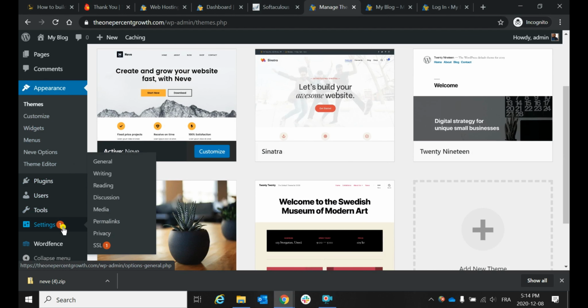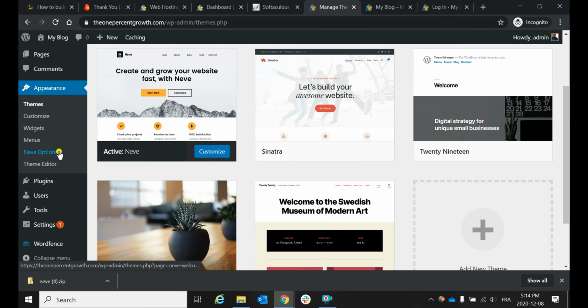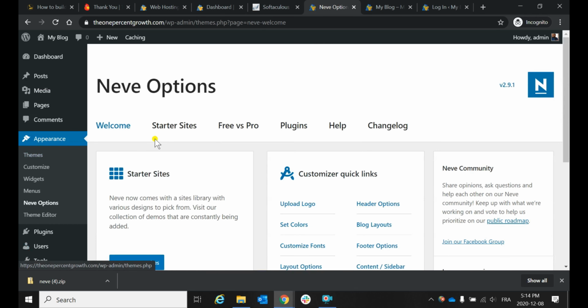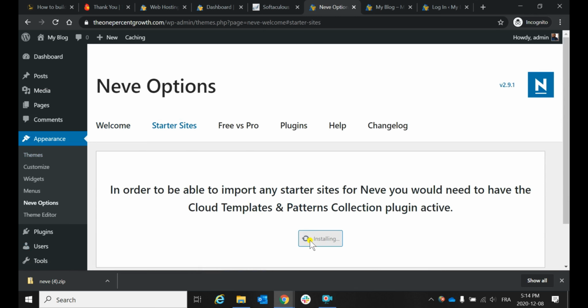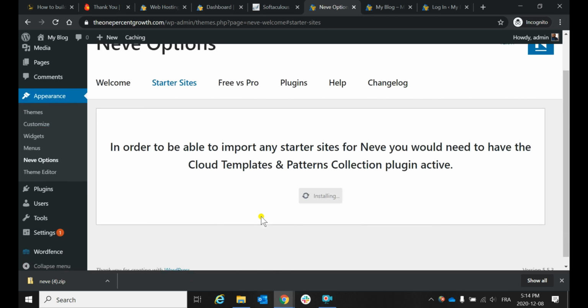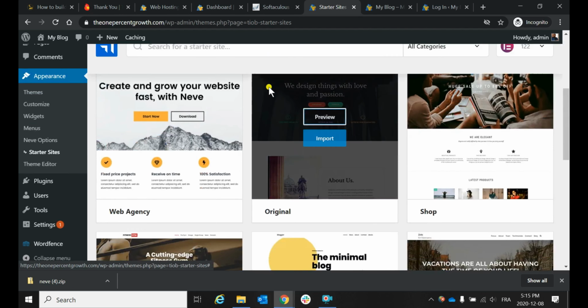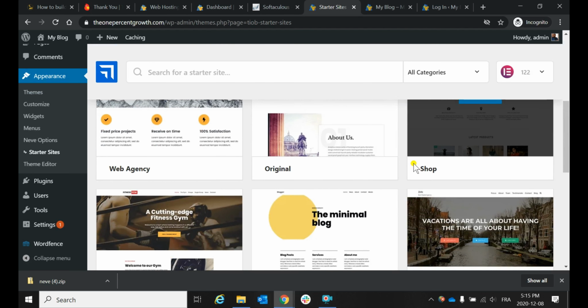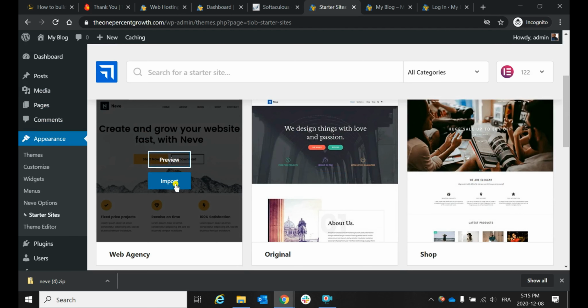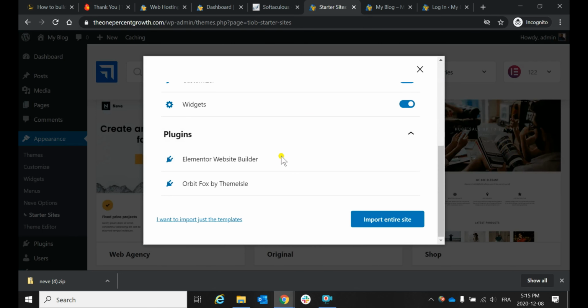And then we're going to go to Appearance, Nib Options, then Starter Site, click and activate. Then we're going to select Elementor, and then we're going to import one of the designs that we like. I'm going to choose the first one. All I have to do is click on Import, and then we don't change anything here. Just click on Import Site.